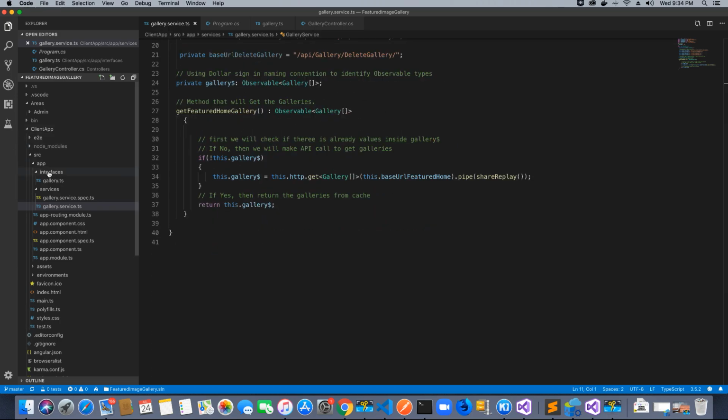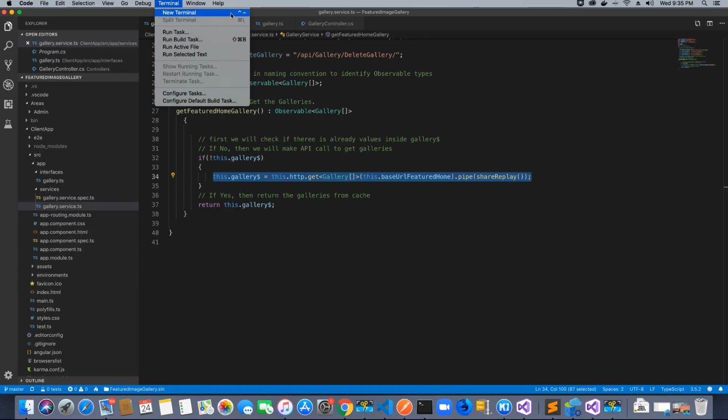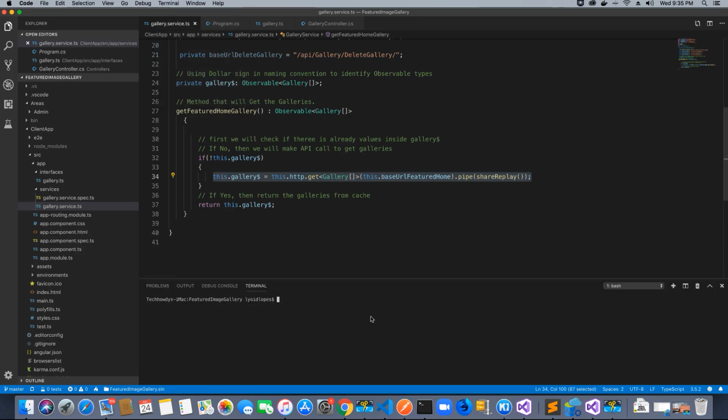So let's go ahead and create our first component where we will write some code that is going to call this service class and the API method within it. To create a component, the first thing that you want to do is open your terminal. Make sure you are in the right folder. If you're not, then you can cd into your client app. And once you are in your client app, we will create the component.